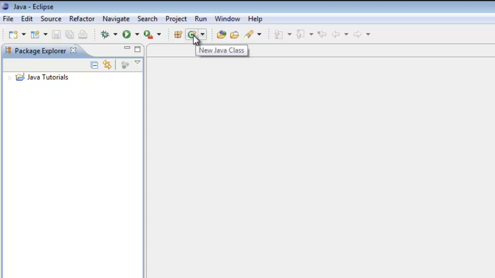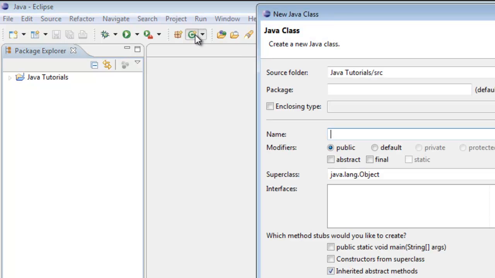It says New Java Class. Just click that. You want to make sure you're in the right source folder. This is where the file will be stored. I remember in the last tutorial, we looked at the very end, we looked in the files here, and we found Java tutorials, and then we found this source folder, so we want it to be in the source right there. And we'll give it a name. We'll just give this class a name, Hello World.